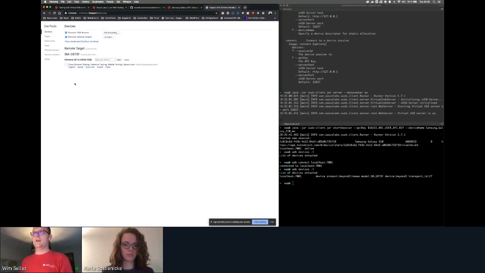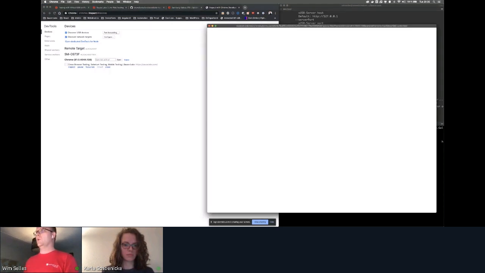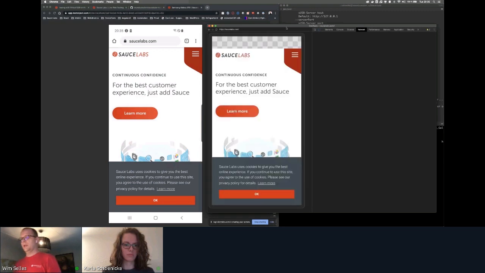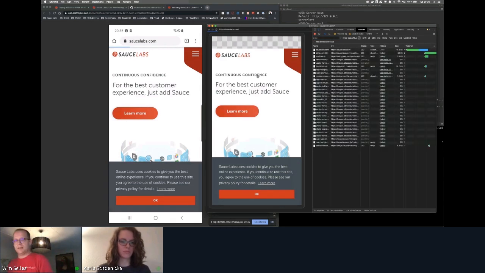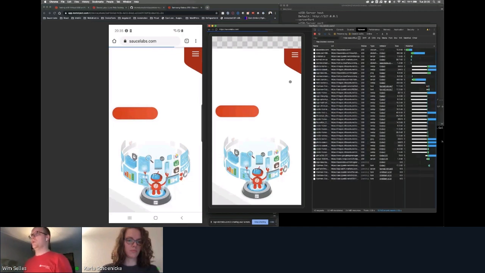I can click on the inspect button, and that will open the DevTools. And as you can see here, we can do almost everything what we would normally also be able to do with a device connected to a local machine. I can, for example, watch the network traffic, and by refreshing the page, I can see all the statics that are downloaded for this specific website.